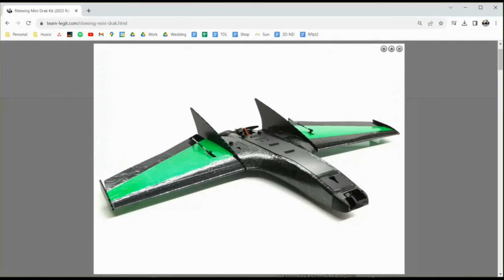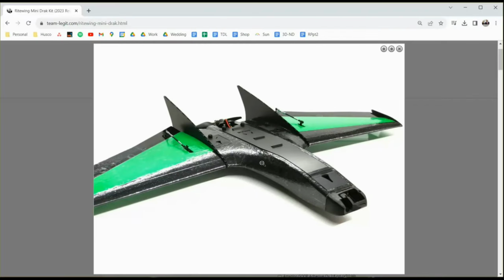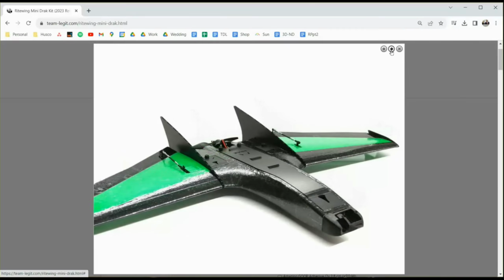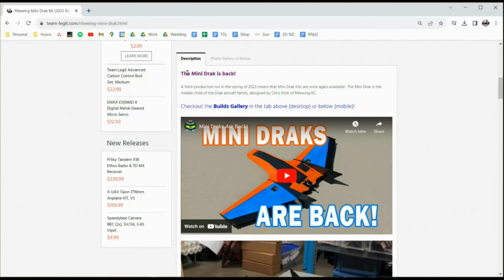Until recently, I had thought that the Mini Drak was no longer available for purchase. However, Right Wing announced this year that a new production run was going to be made available, so they do appear to be selling the Mini Drak once again.